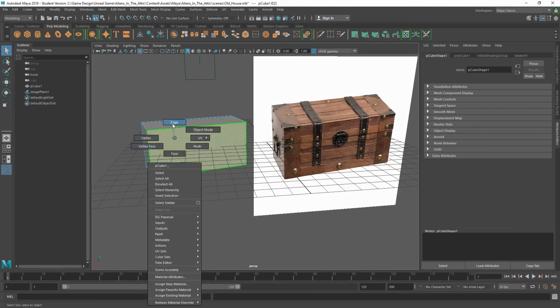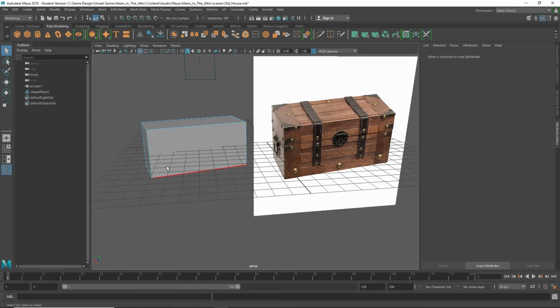A good rule of thumb with polygon modeling is that you want to keep things four-sided. You see all of these polygons right here have four sides. If we start to break that, we're going to get into problems. We can use three-sided polygons or triangles, but again, we want to try to avoid that as much as possible.